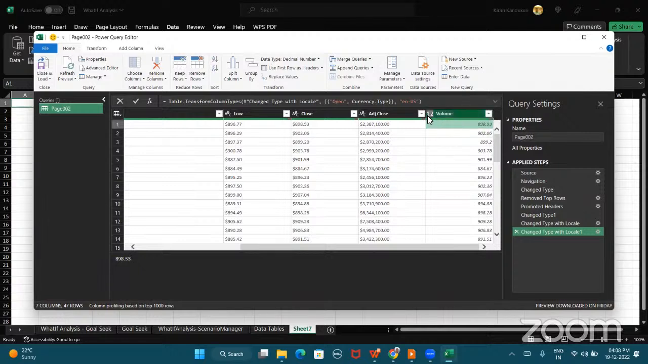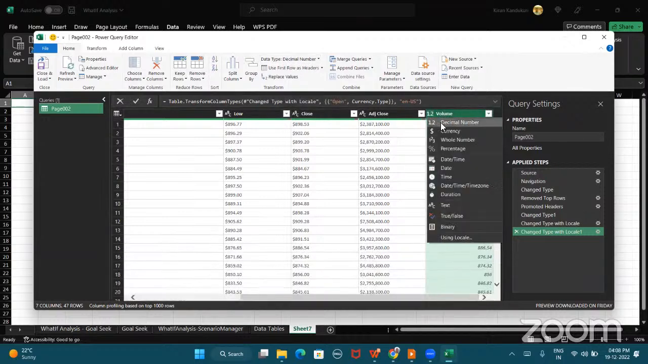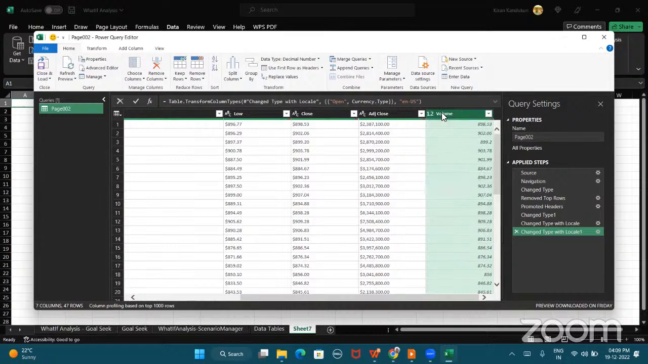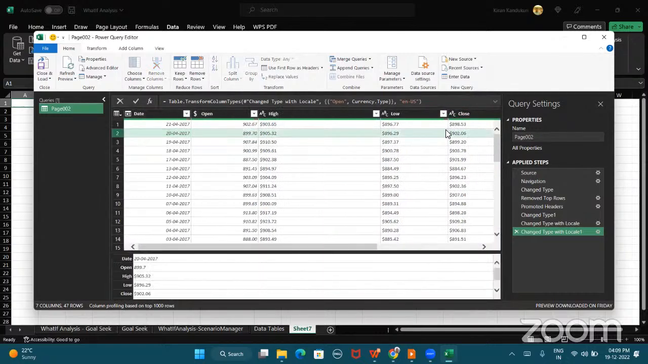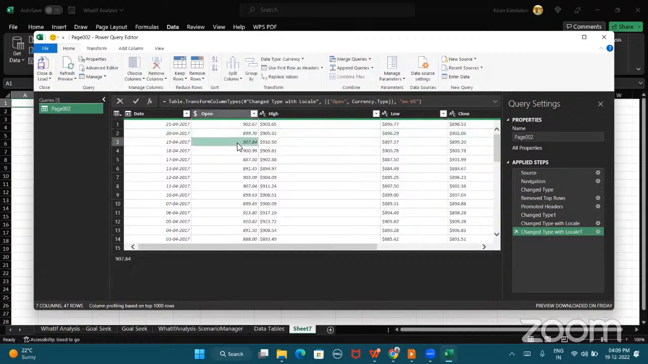So here, it has understood the data type as decimal number. Look at the top here, decimal number. The icon is this. If I click there, it is a decimal number. All right. So here, no changes required. So wherever data types need to be changed, we can go ahead and change them.